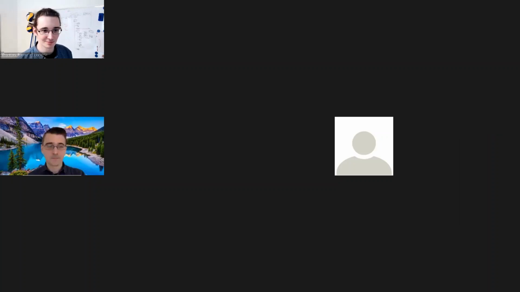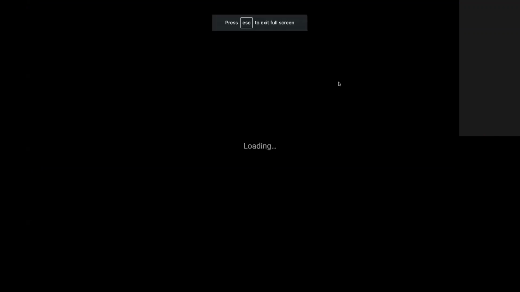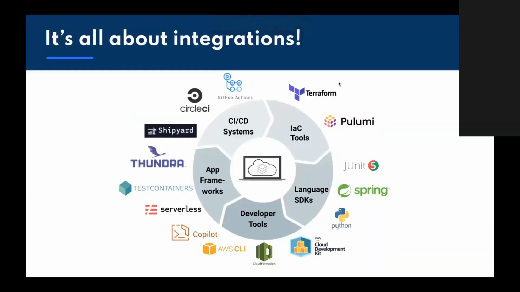Thanks a lot, Thomas, for sharing this intro. This was really the first steps of using the command line interface, using the profiles, and starting up LocalStack. So I'll quickly share the slideshow here and talk a bit about how LocalStack integrates with different tools.